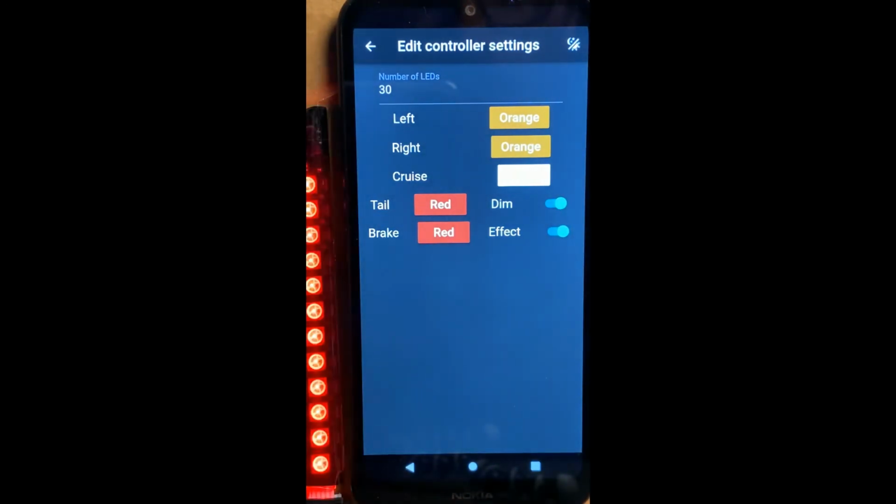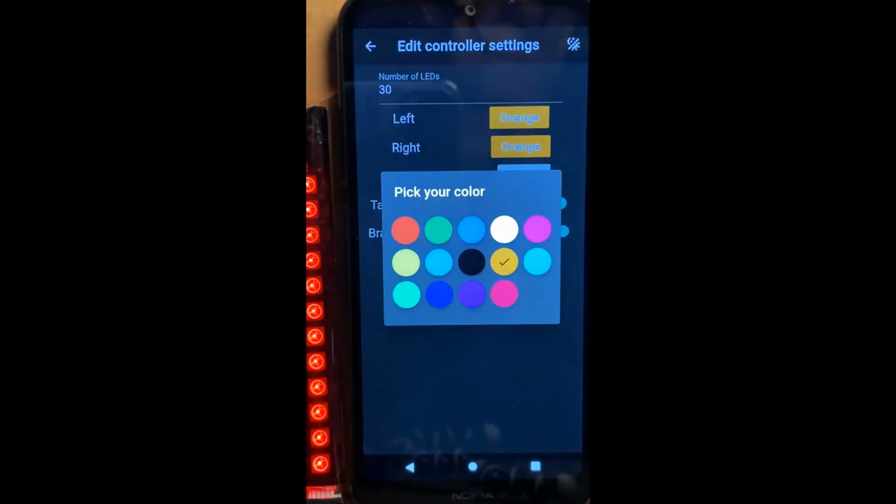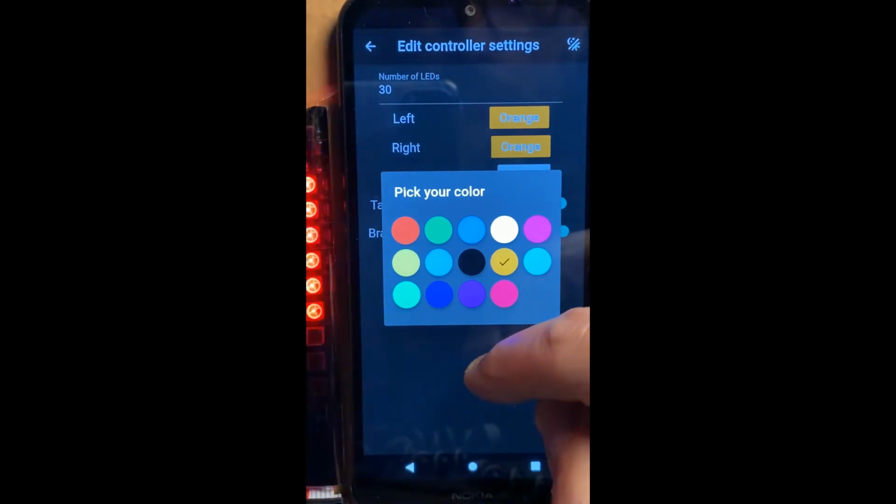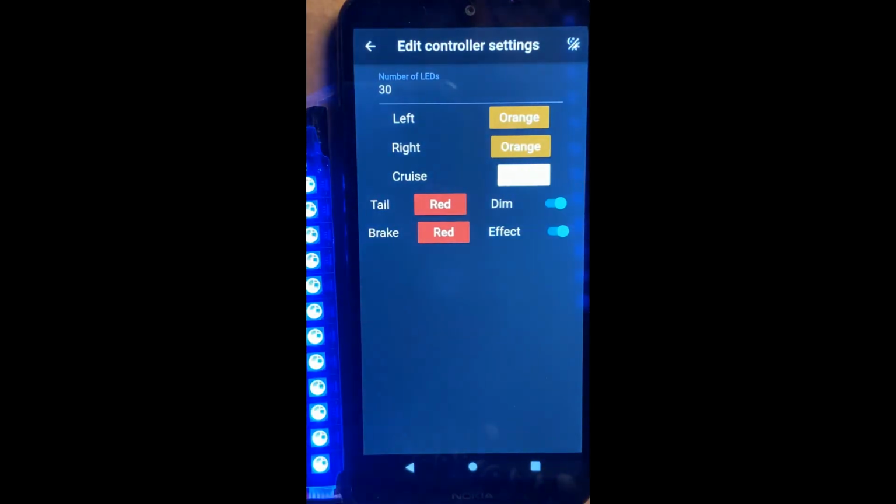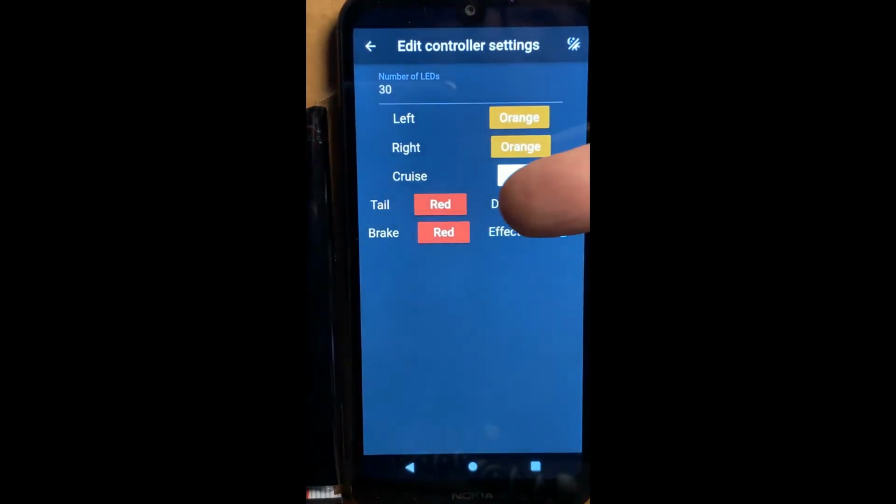These colors are for the lights if you're using the street mode. So these are your blinkers, left and right. You can change the color if you want to. If you want a green blinker, it's possible. I wouldn't recommend it. This is for your cruise lights and your tail and brake lights.